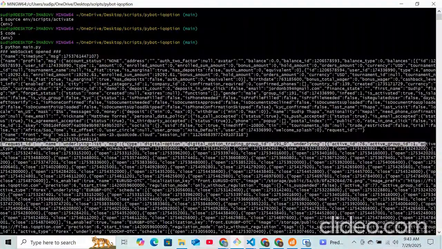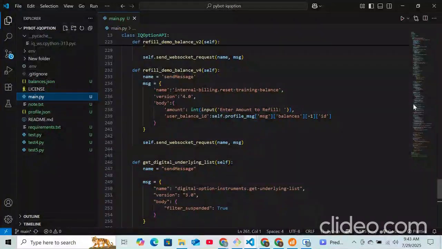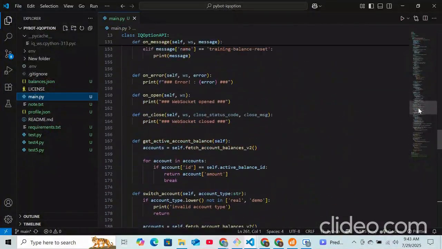This message is a dictionary, and this dictionary contains all the data inside it, and inside that there is something called type, digital option group, and we need to get this underlying. So from this underlying list message, we need to access message, and then we need to access this underlying dictionary.